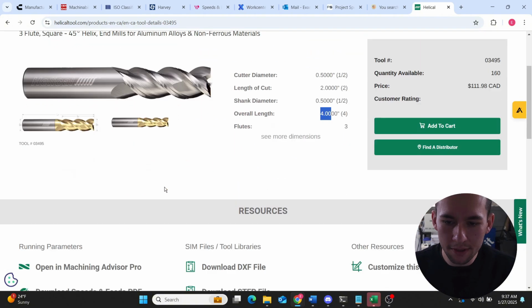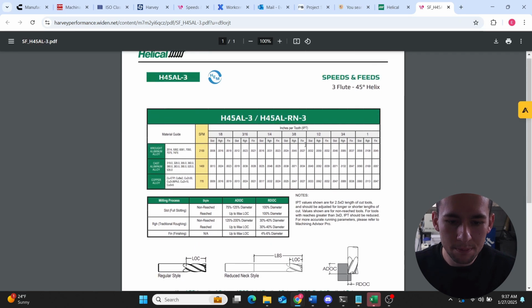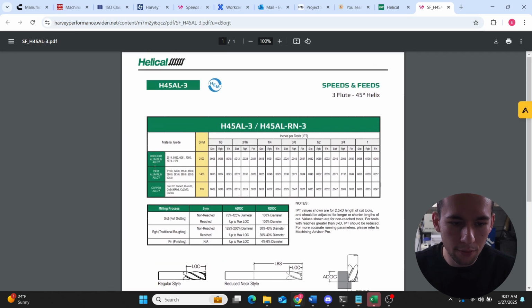You can buy the coated ones if you'd like. Download speeds and feeds right here. And here are all these speeds and feeds. Now this is only for aluminum. As you can see, there is no technical data for anything other than aluminum. You have wrought, cast, and copper. So I said aluminum, but it's non-ferrous, so wrought, cast, and copper. Different SFMs for different materials.